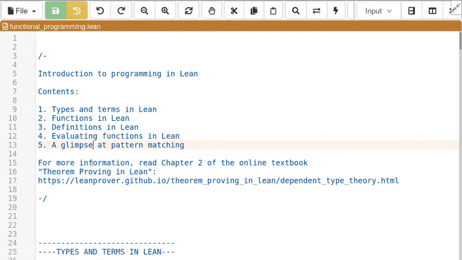The contents of this tutorial are a subset of Chapter 2 of the online textbook Theorem Proving in Lean. This link down here is a direct link to Chapter 2, which I encourage you to read after having watched this tutorial.